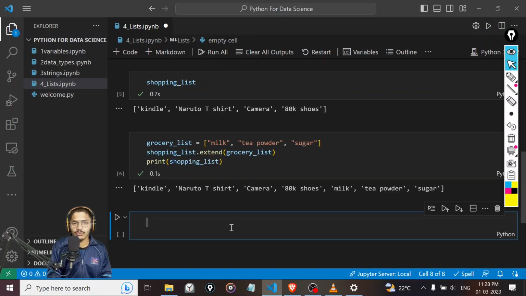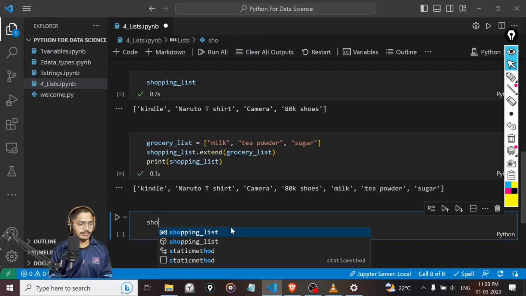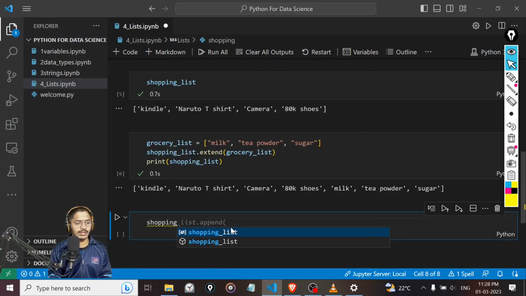ATK shoes we are not going to buy. So I will tell you how we are going to remove that from our list, but for now let's say that we are going to buy our pack of biscuits after purchasing the Naruto t-shirt. Okay, so let's see how we can insert an element into our list.